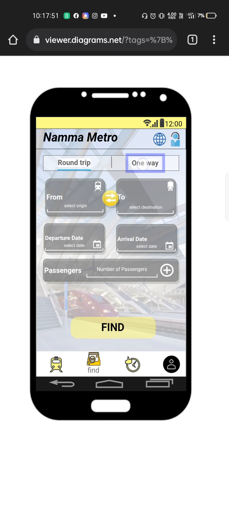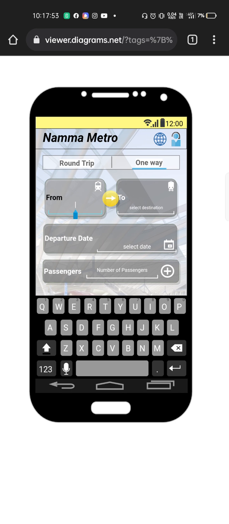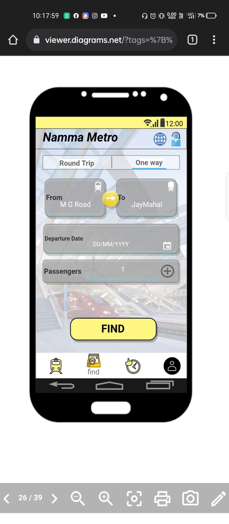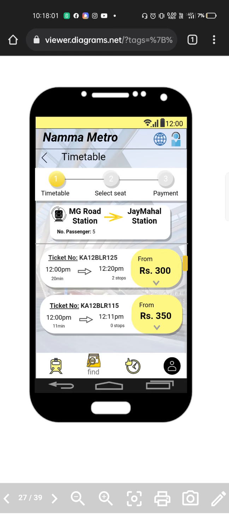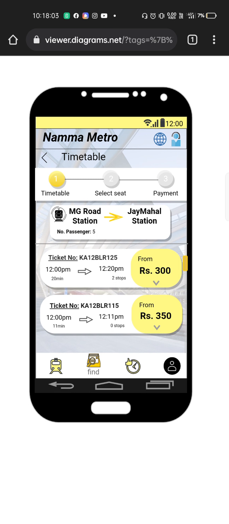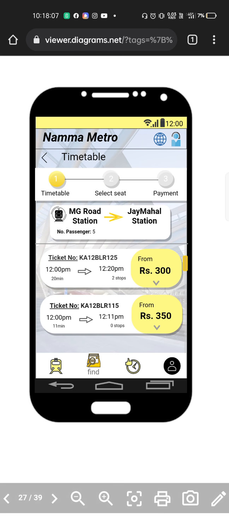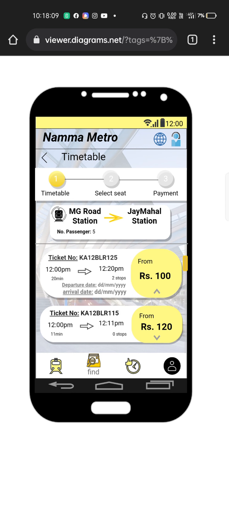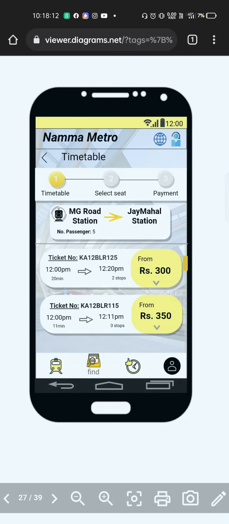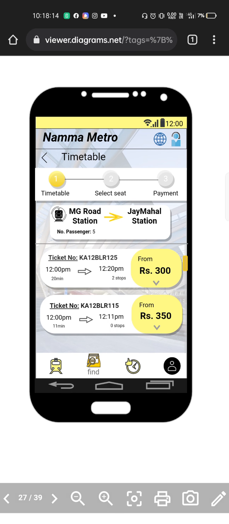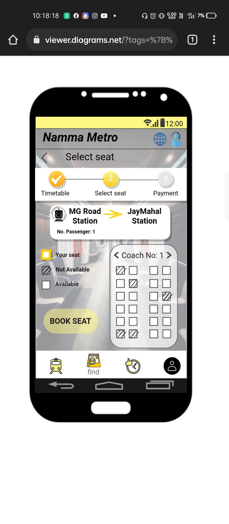Now let's fill in the data for one way. Again, when we click on the data field, the cursor appears and the keyboard pops up, and we fill in the data. And once we click on the find button, we are redirected to this page, and this arrow mark shows the date when the ticket can be booked. Once we click on this arrow mark, it collapses, and then we can click on the ticket button, and then we are redirected to a page where we can select a seat.